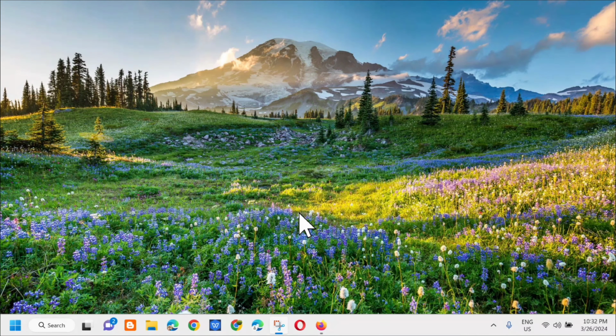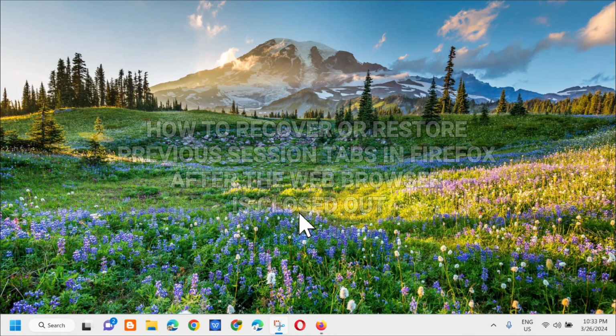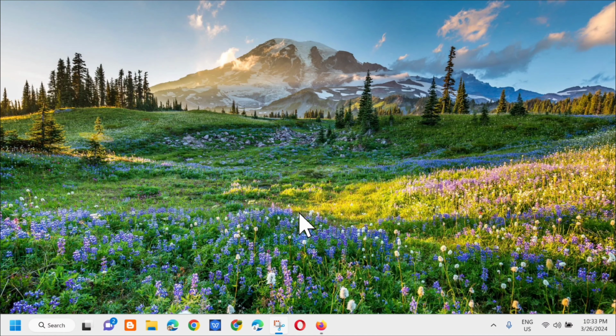And for today's quick tutorial, I'm going to show you guys how to recover or restore previous session tabs in Firefox after the web browser is closed out or perhaps accidentally crashes. And without further ado, let's go ahead.